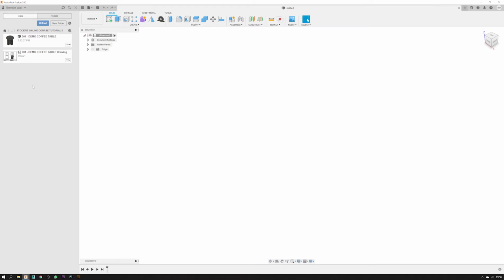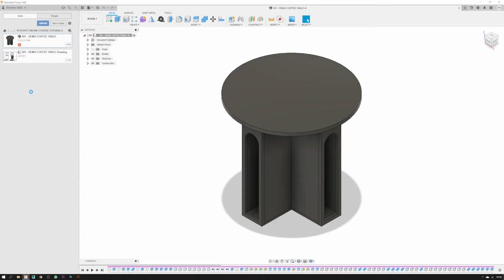Okay, so that covers the data panel. Now, in your main work area, the way that Fusion works, I think we can maybe just open a model just to give you a better idea of what it would look like once it's open. Okay, so here we've got our 3D model. We've got it open, and we're ready to work on this.